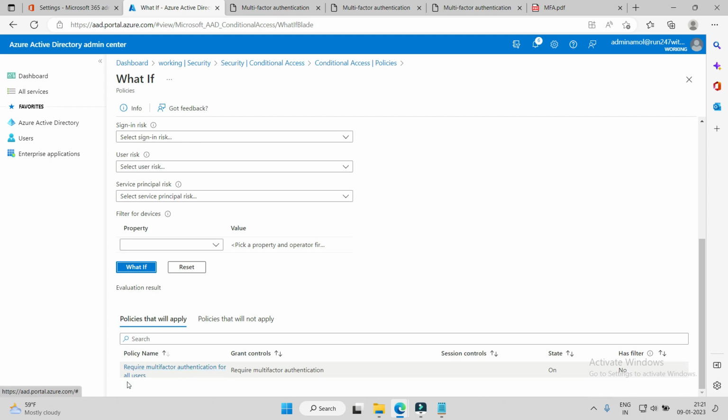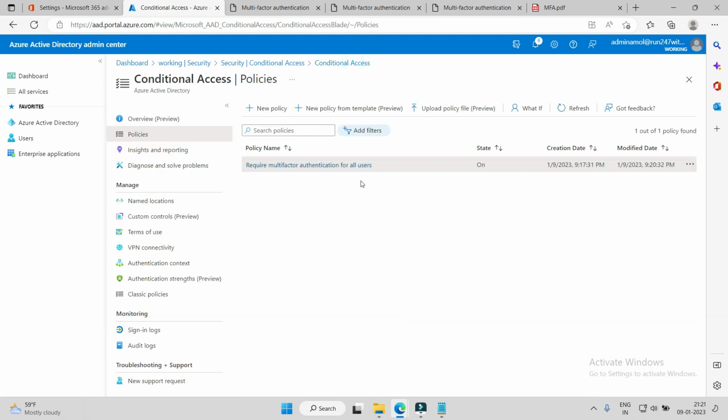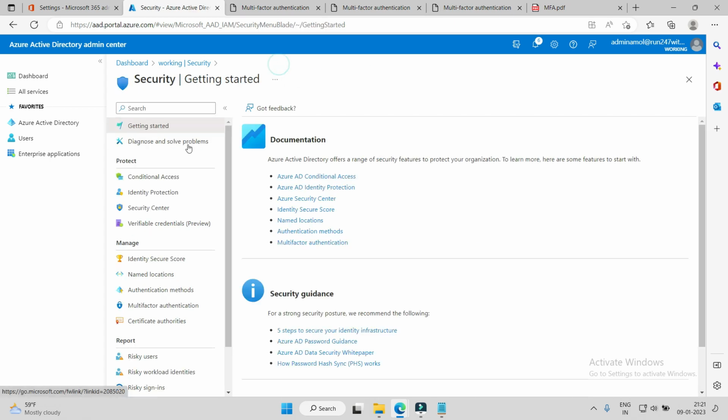Require multi-factor authentication for all users. See, its state is on. Basically, the policy is going to be applicable for this user. That way you can see whether this policy is going to apply to any user or not, right? This way you can confirm whether the policy that you created is working or not. Then we'll go back here.